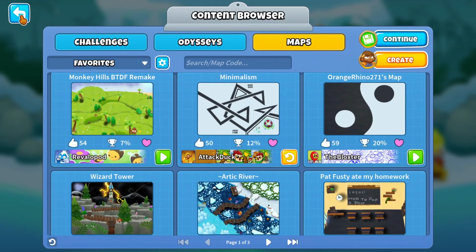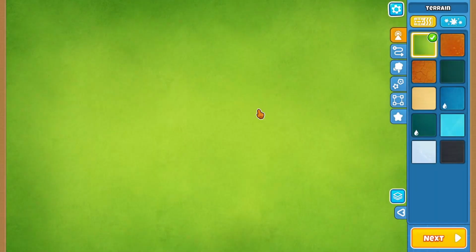So the map design that I have in my head is a white and black themed map, kind of similar to this yin and yang map right here. But it's going to be slightly different. Now, I'm not exactly sure how I'm going to do this yet, because I have the theme in my head, but I don't know exactly how to pull it off.